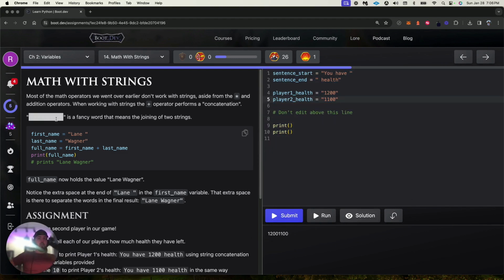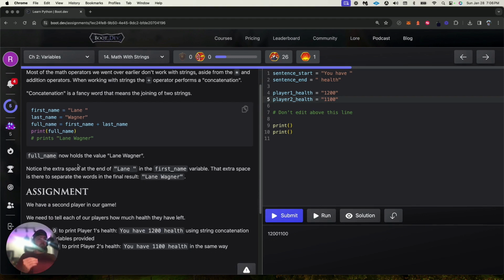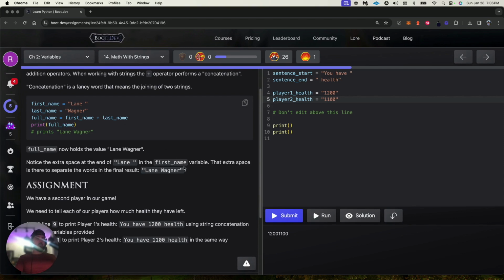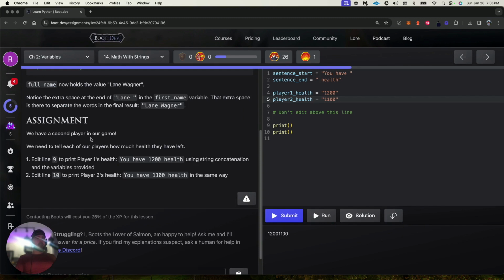All right. So a concatenation is a fancy word for joining two strings. Full name now holds the value Lane Wagner. Notice how the extra space after Lane in the first name is part of the variable. Okay, cool. Final result being Lane Wagner. So we could add a space if we want, but anyway, let's edit line 9 and line 10. You have 1200 health. Edit line 9 so that player 1's health says boom.